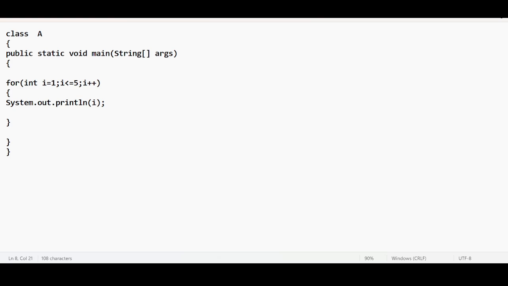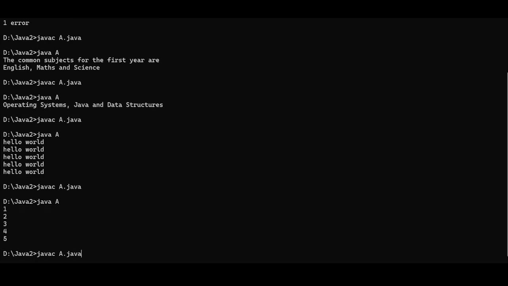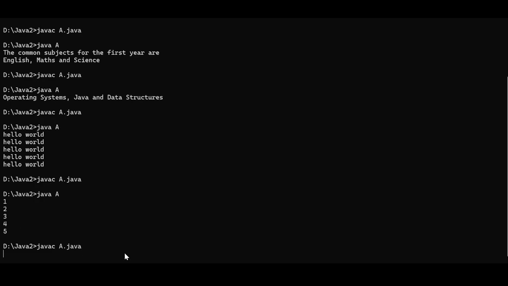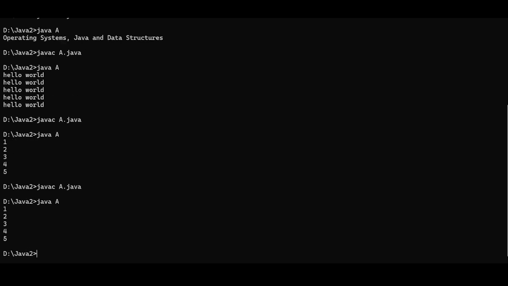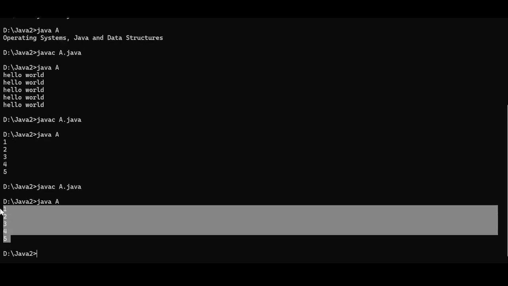I am able to achieve this by using the for loop, and you don't see any redundant statements or duplicate statements, and the code is very crystal clear. It's not clumsy. If you execute this code, you will see the exact output which we achieved before using the different approach. javac A.java, java A, 1 2 3 4, right?